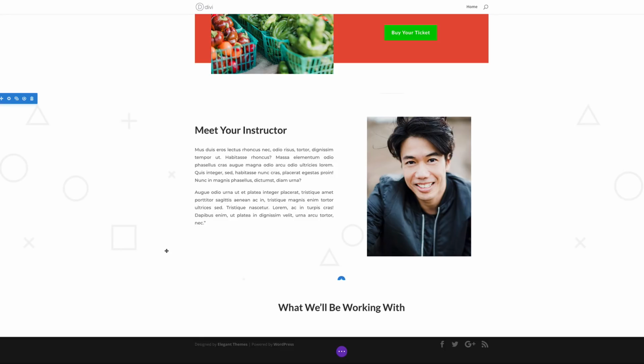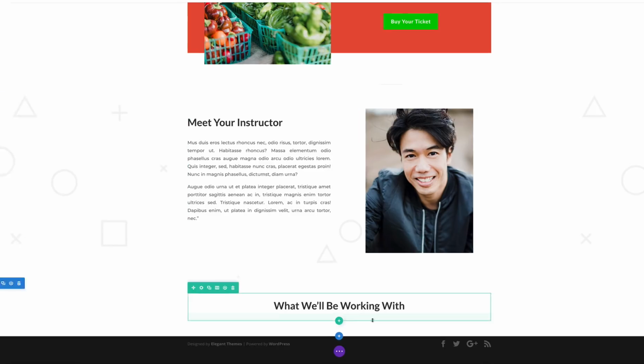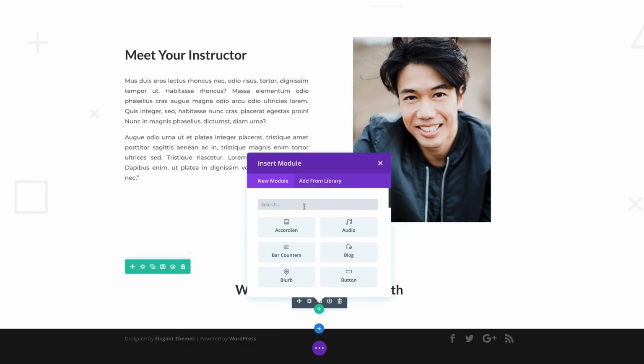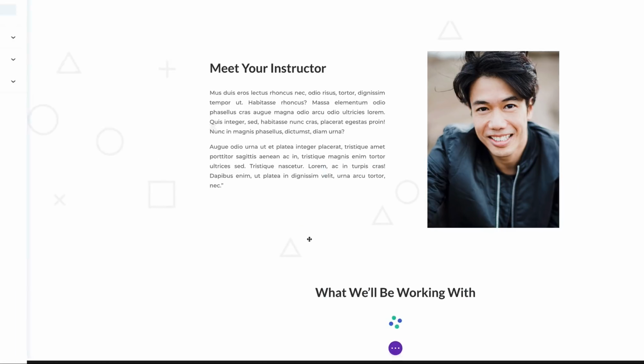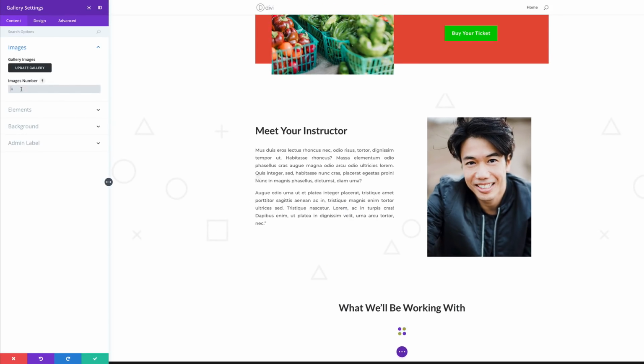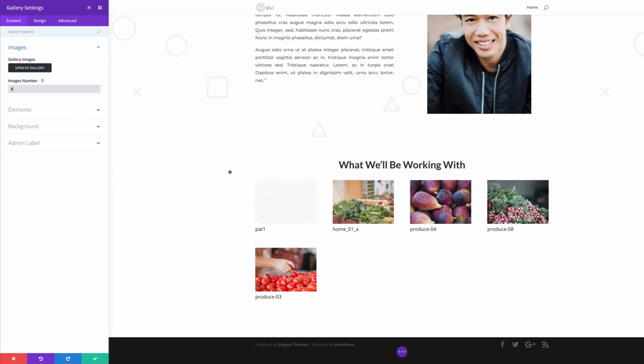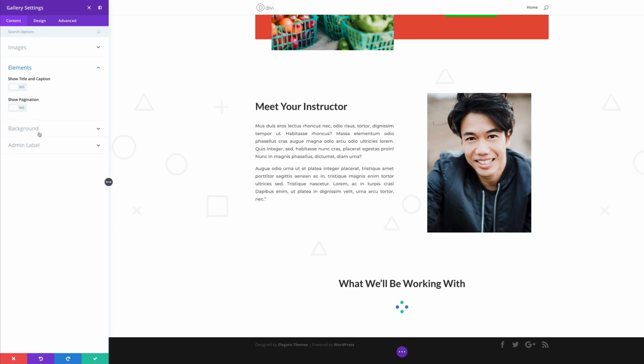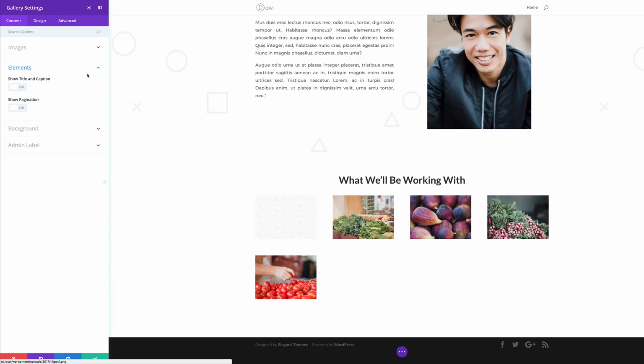So next, we're going to add a gallery module. So what I'm going to do is just below this text module, I'm going to click this plus button and add our gallery module. I'm going to select it. And then here, image number, I'm going to set this to 8. So now you can see it's updating. Right, so what we need to do here is to come to the elements. So these titles don't really make our gallery look neat. So I'm going to disable the title and caption and also the pagination. Okay, so now all we have is images.